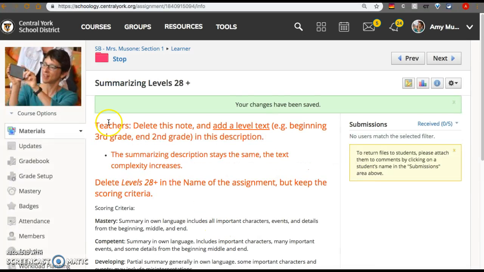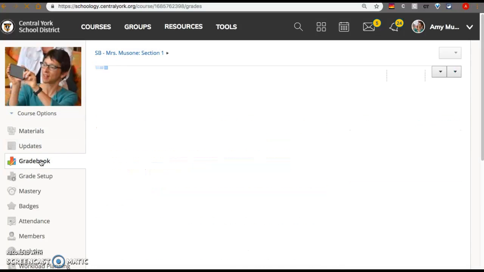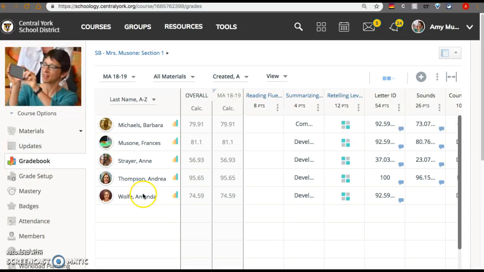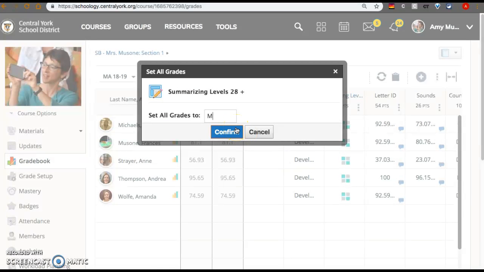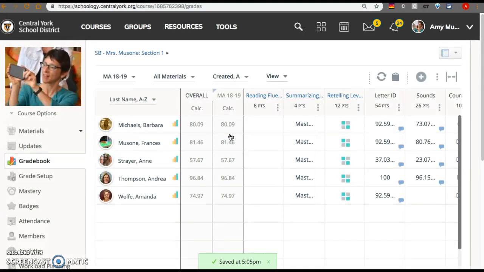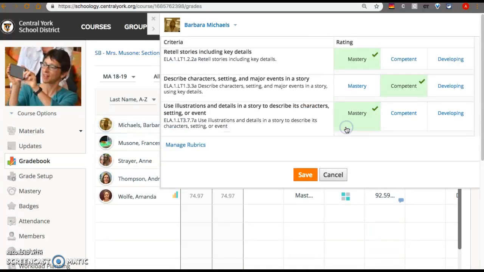This is what it looks like on the gradebook side. So if you click Gradebook, here are the 2 assignments. You can see here that Barb has moved from developing to competent. You could set all grades by just clicking Set All Grades. There you go. And here's the rubric for the retelling, and you could just score it within here as well.